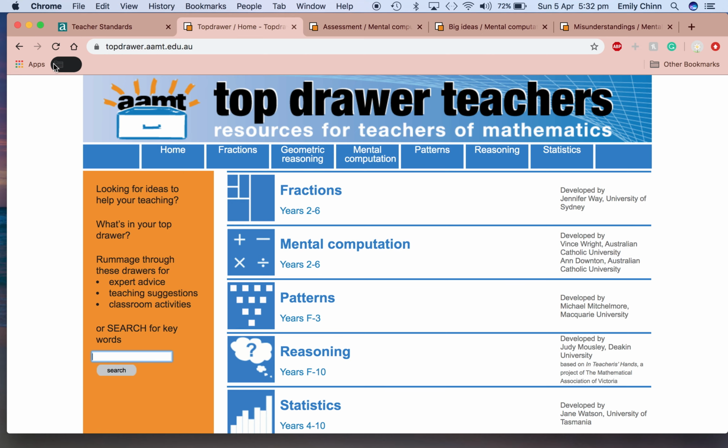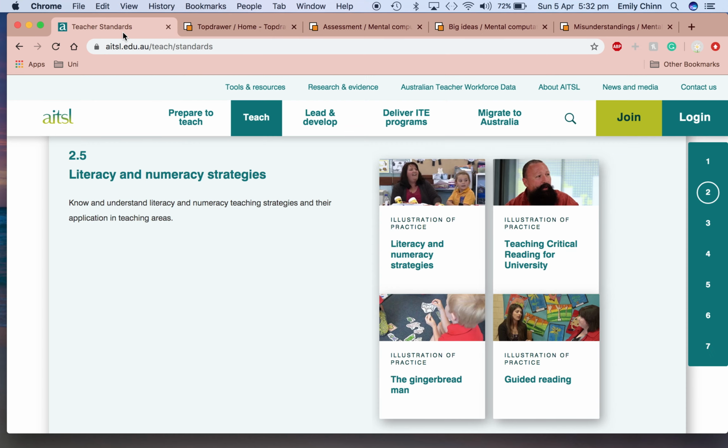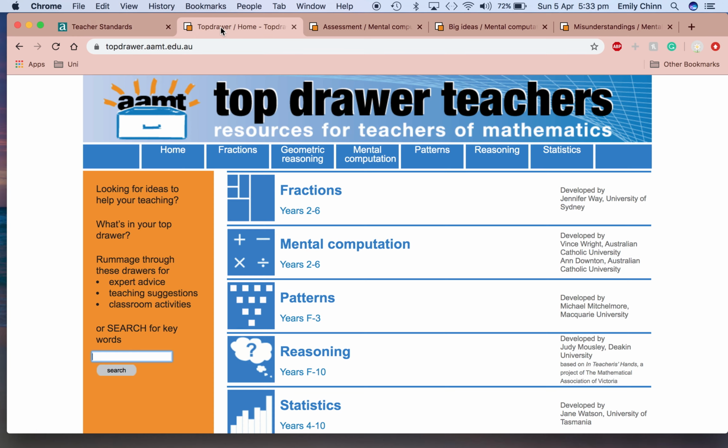It links really well back to the teacher standard that I've chosen, because knowing and understanding those numeracy teaching strategies and their application in teaching areas needs resources, it needs activities, it needs assessment, all of those things to be able to actually deliver the learning and assess the learning with the students. So I definitely recommend Top Drawer as a resource, and I look forward to using it more.